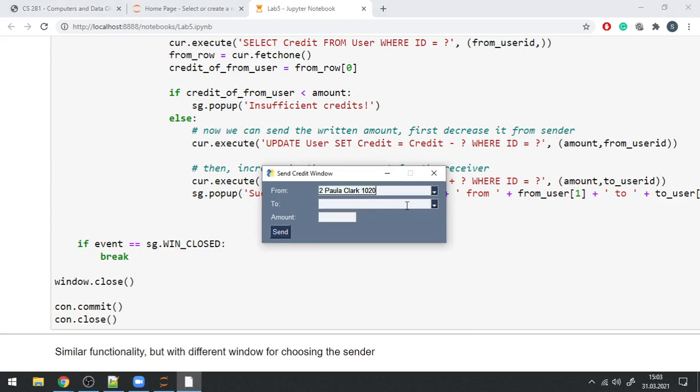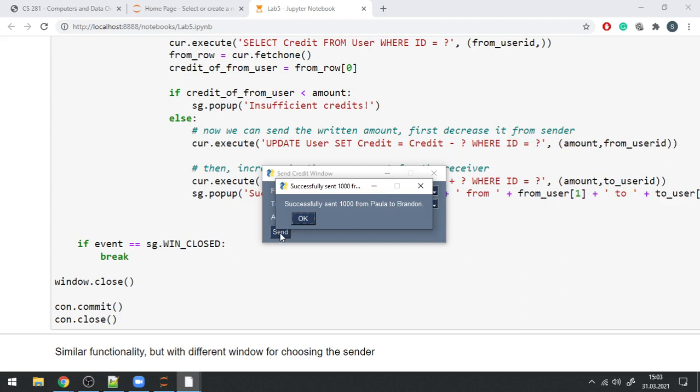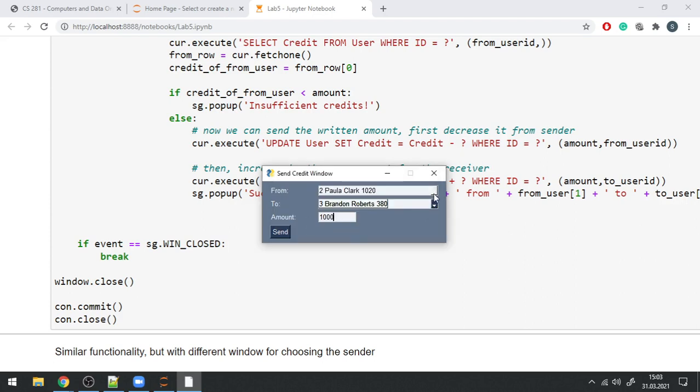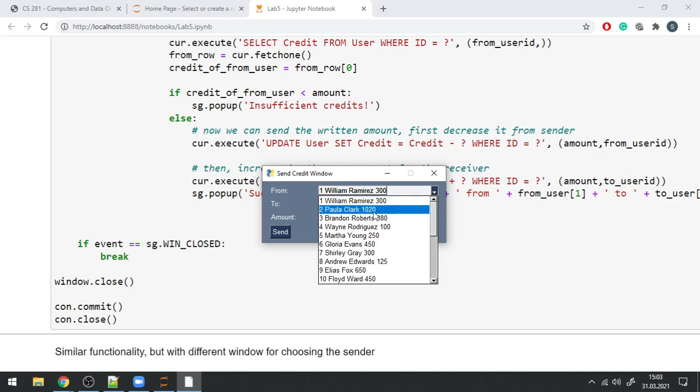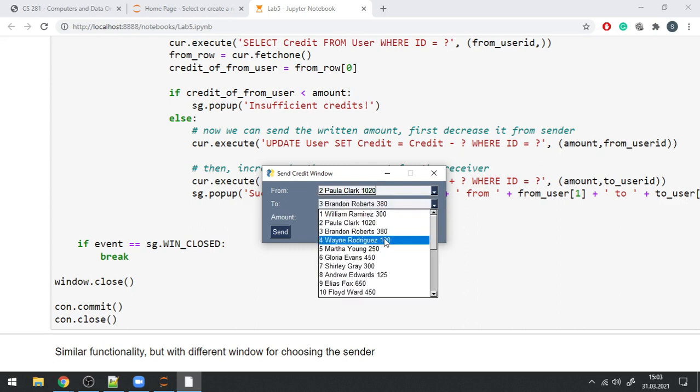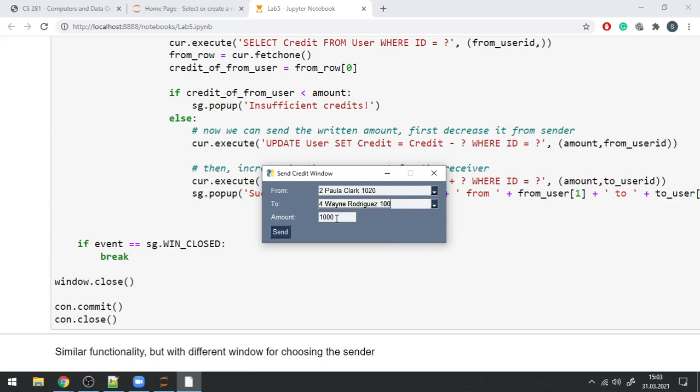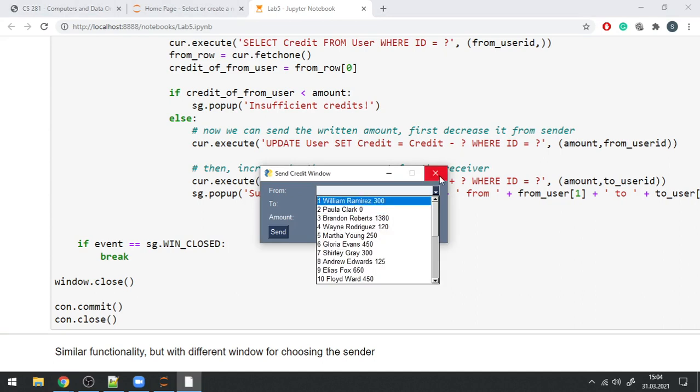For example, let's say from Paula I would like to send to Brandon. Let's send 1,000. So we got a success message there. If I'm not updating the lists, then for Paula I'm going to see the previous value, thinking that maybe I can send 100 more to Wayne, but it's not going to succeed because the credits are not enough. For Paula I actually have 20 left, but in the list it's not directly updated, so I can send 20 more. If I rerun the program, then I'm going to see Paula has no more.